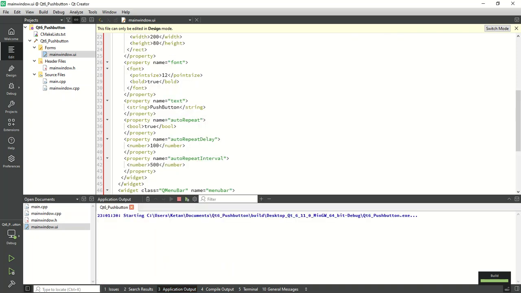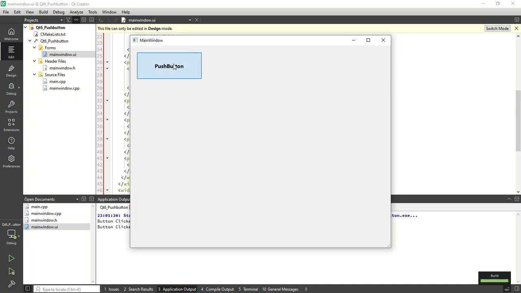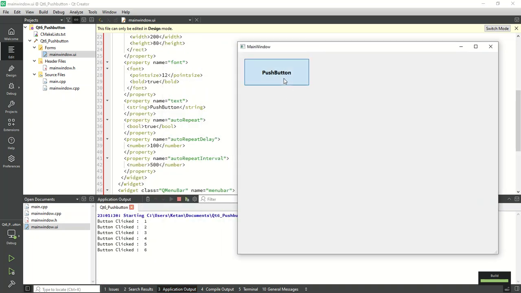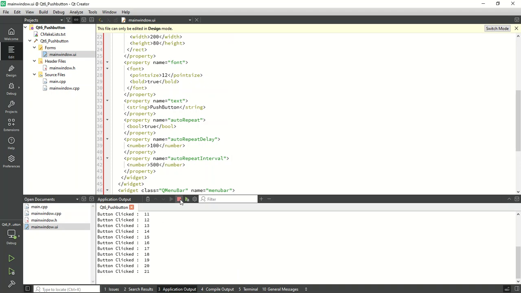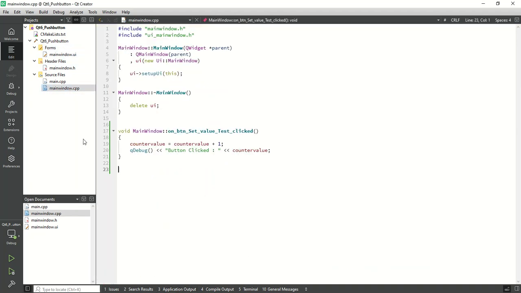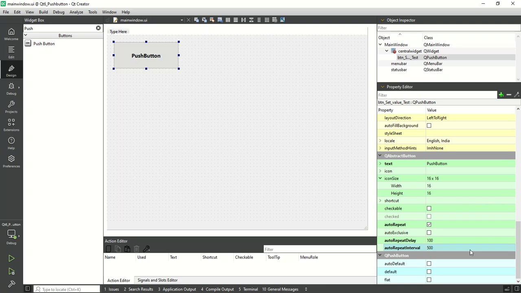Now let's see. So you can see the speed of the click event: every 500 milliseconds we get the message on our click event. So this is a basic property. Okay, so there are some other properties like checkable or checked.